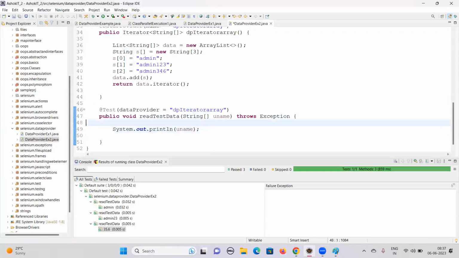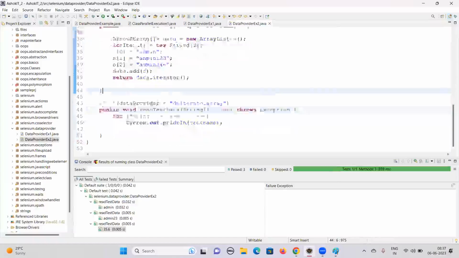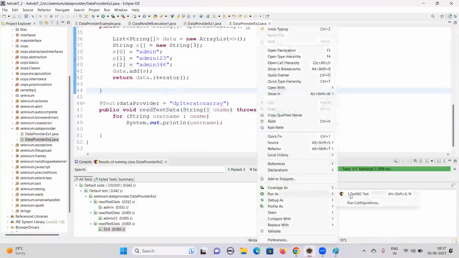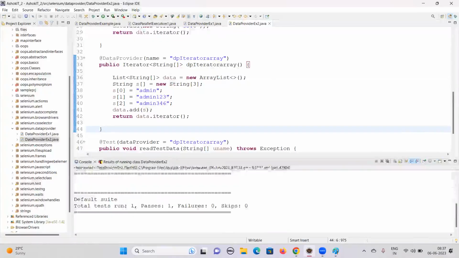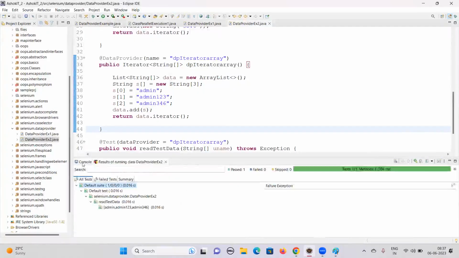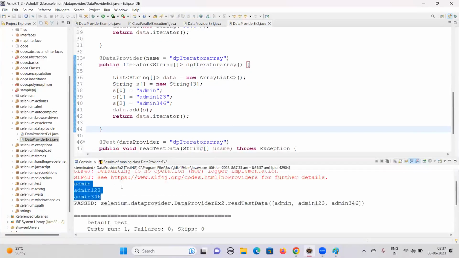So we are getting values in the form of a string, right? So string username, new name. Here you have to give username. Now you go and execute this. So we're getting all the values. Admin 1 2 3 3 4 6.